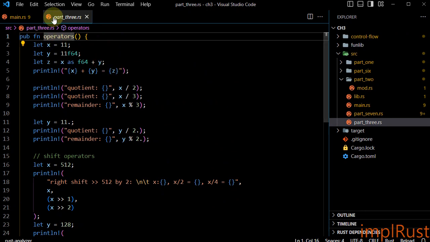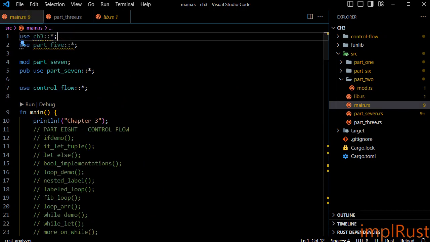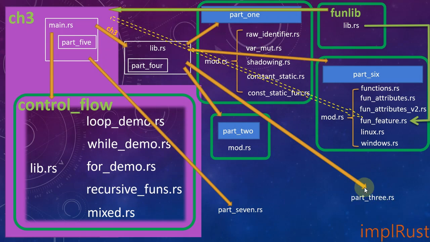In Part 3, we learned about operators. Here we have not used folders and mod.rs. Instead, we directly used a module parallel to main.rs and connected this file module to main.rs via lib.rs.